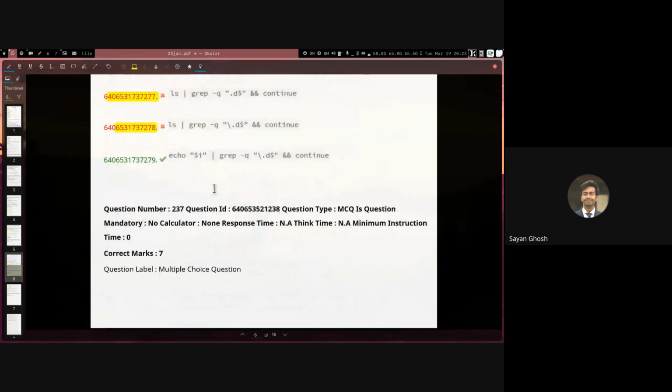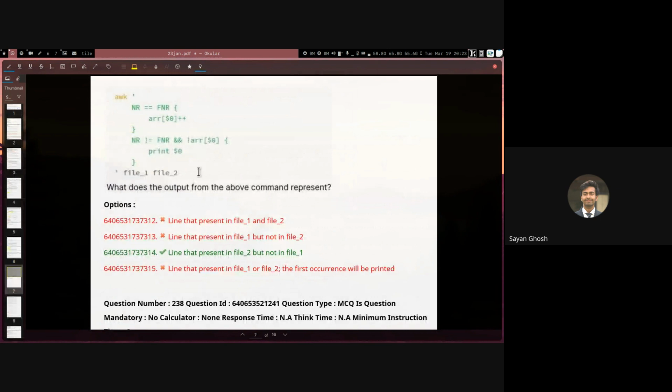Let's move on to the next one. Here the question is, given an awk script, tell us what this awk script does. In this awk script, we are passing two files, file one and file two, and the awk script has two blocks. The first block is nr equals equals fnr. What is the difference between nr and fnr? nr is the overall record number across multiple files, fnr is for that particular file. Yes, exactly, so fnr is the line number of that particular file, and nr is the overall line number.